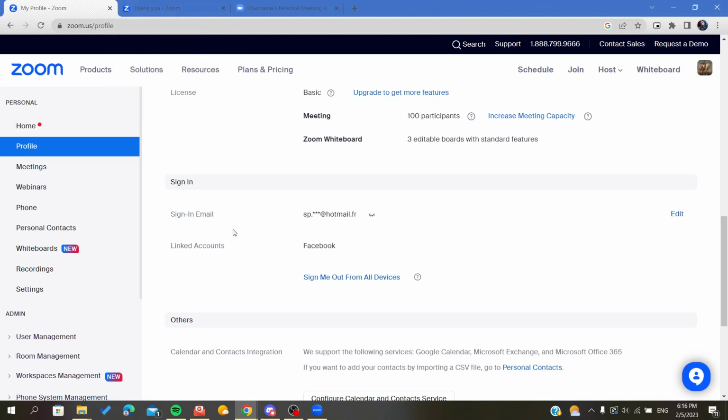Because I am connecting only with my Facebook, I can't reset the password here, because it's not a Zoom account, it's only Facebook that I have associated with Zoom. So here you will find your emails and you will find also your passwords.